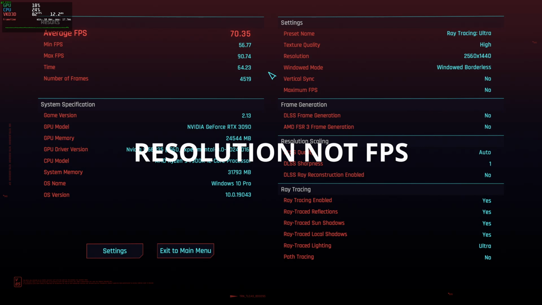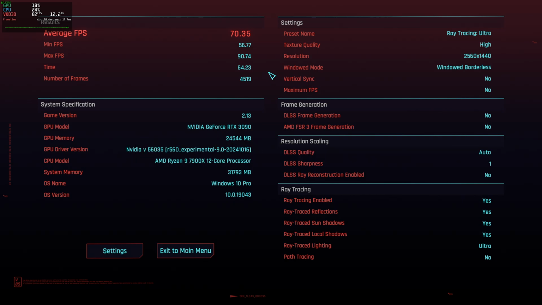Also, one thing is to disregard the OS and OS version. Those are purely spoofed by Proton to make sure that these Windows games are happy that they are running on Windows, even though they're not.